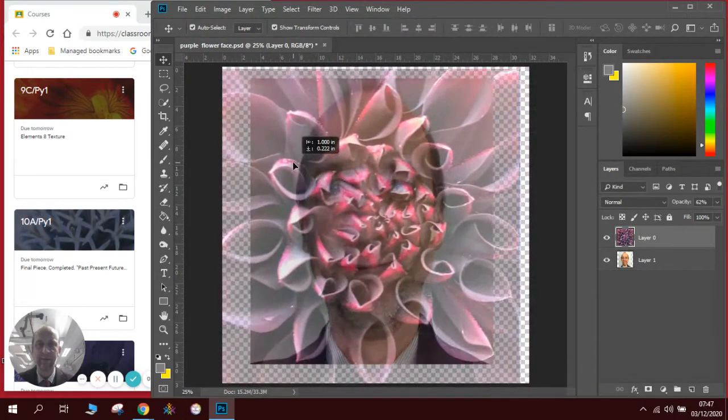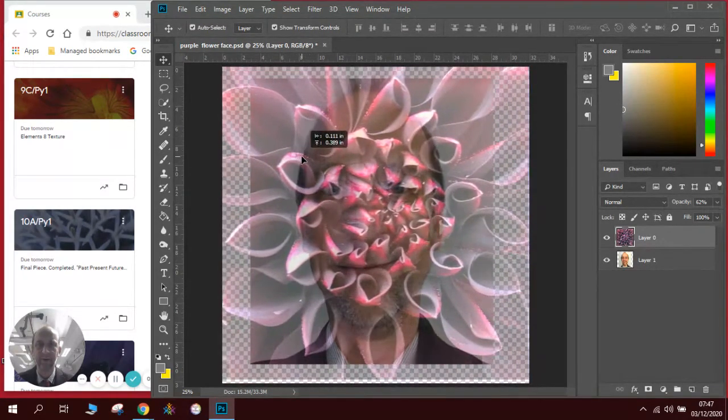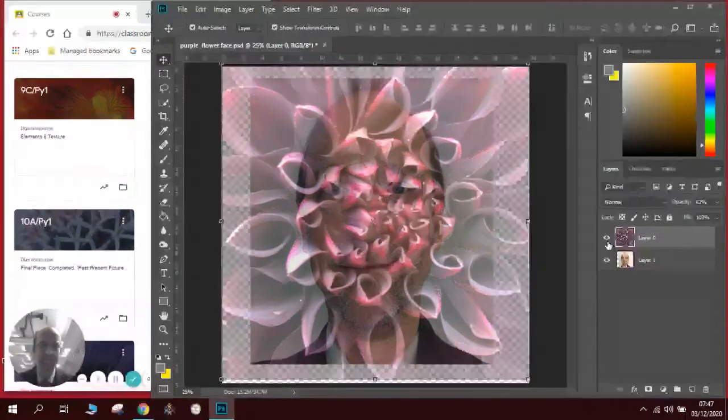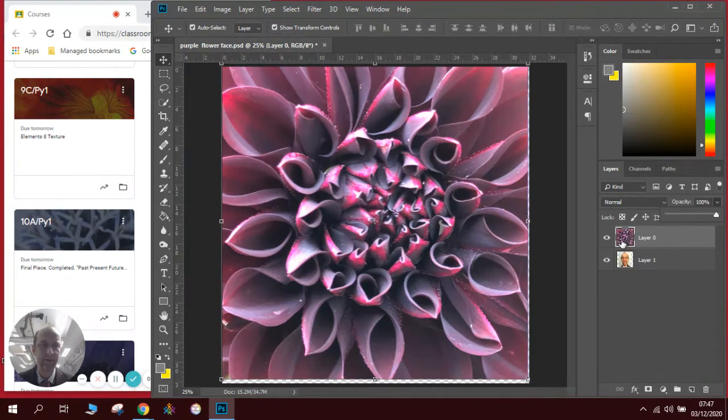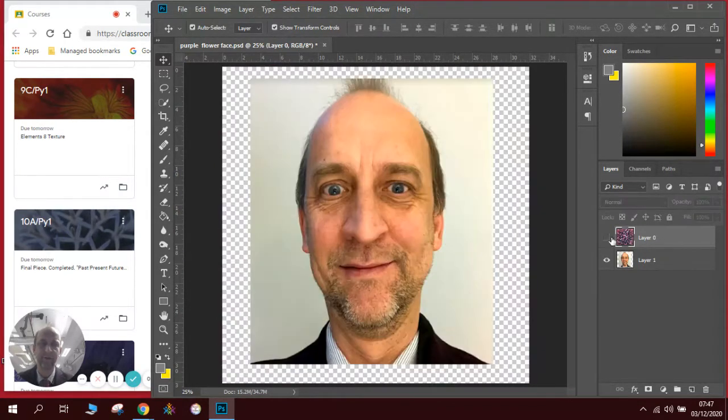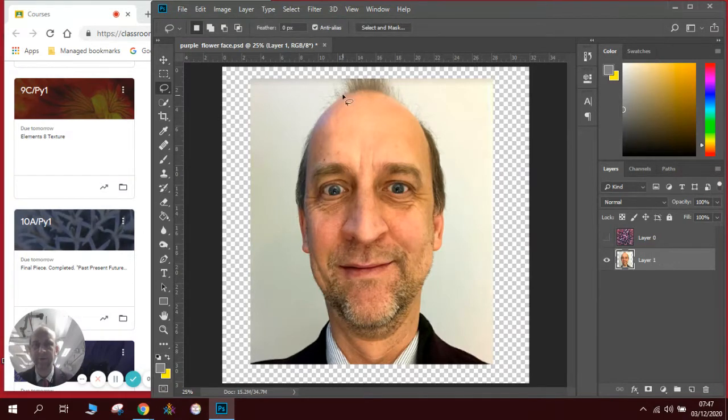Now we're going to use a really cool technique to do this, and the first thing we need to do is make that back to being fully opaque, hide the eye so we can't see that layer, and click on the layer with the face on. We're going to use the Lasso Tool to very carefully draw around the edges of our face to select just the face.